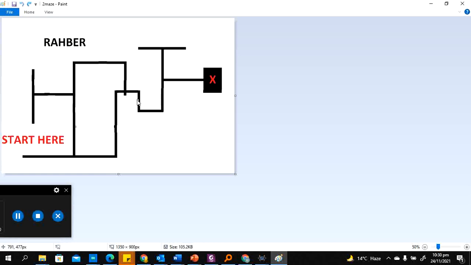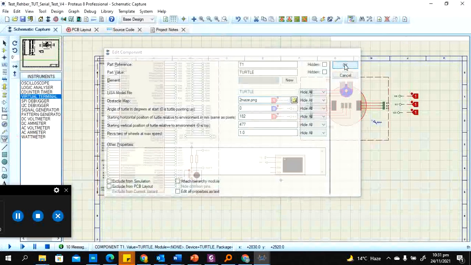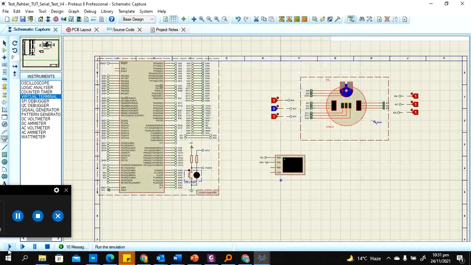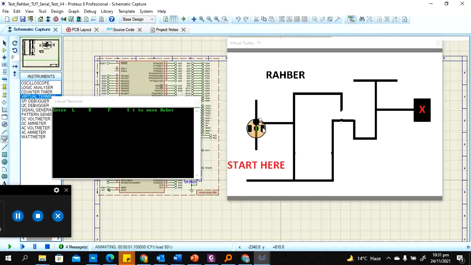Let's say I'm removing this path here because this was a loop. So let me remove this thing as well. Let's save it. Let's see if the changes are updated or not. You can see the changes are updated. So you can generate your own custom paths in MS Paint and try to run this robot.